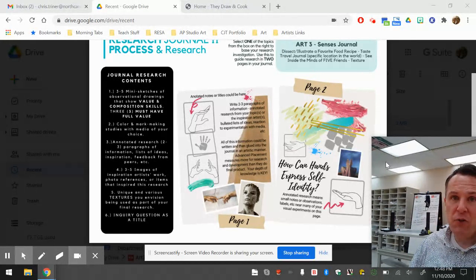Unique in various textures. So don't just use the flat surface of the paper. Come up with ways to create implied texture. If you want it to look like wood, put wood grain in it. If you want it to look like water, make sure that there's glares and highlights. If you want it to look like a particular food, obviously we want the texture of that food. A strawberry has a very specific texture versus a piece of pasta.